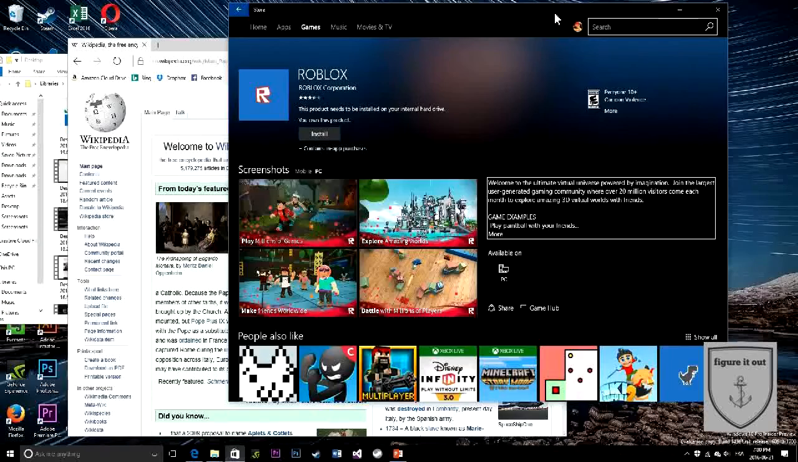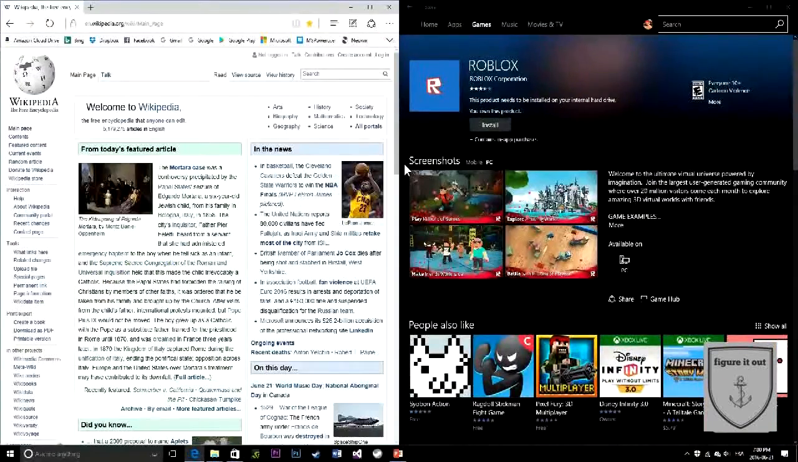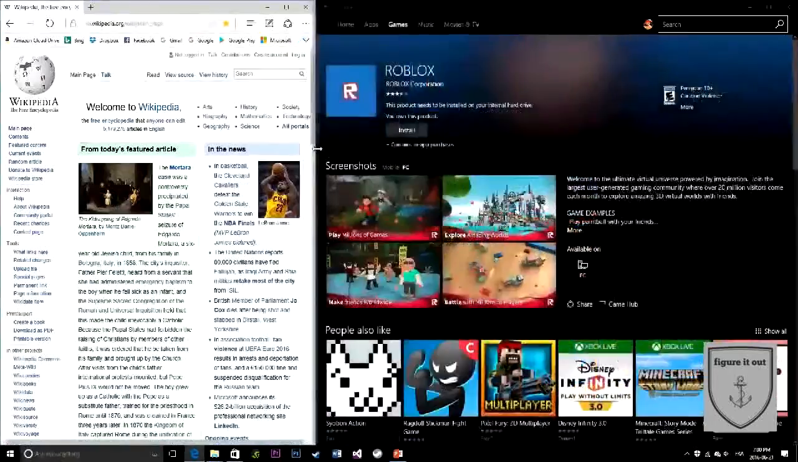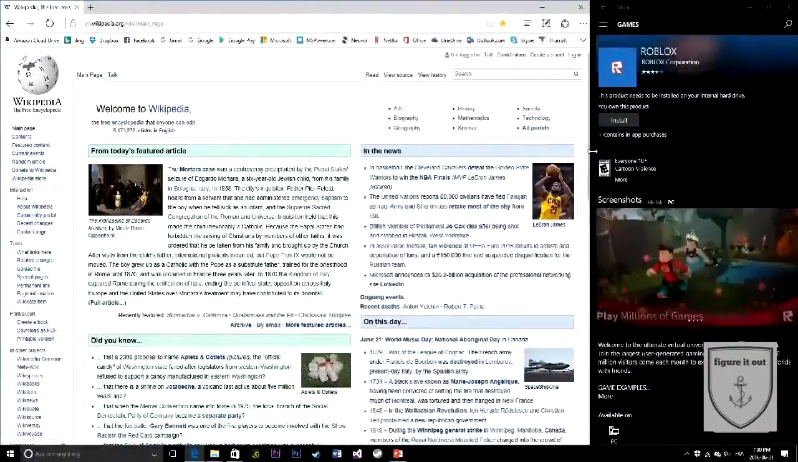But we're not done here. No sirree. If you snap 2 windows side by side, in Windows 7 you have to resize one window at a time. Windows 10 allows you to resize both windows together. Isn't that awesome? Look at this.